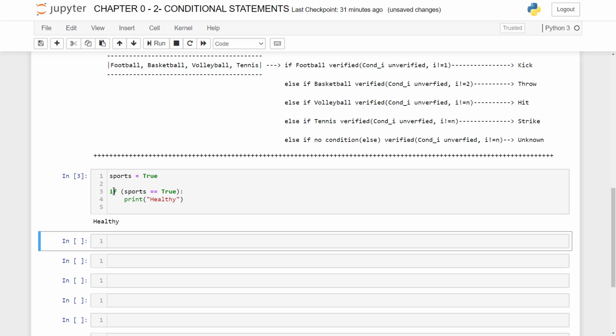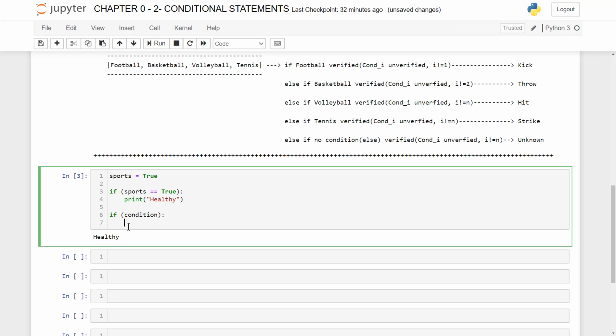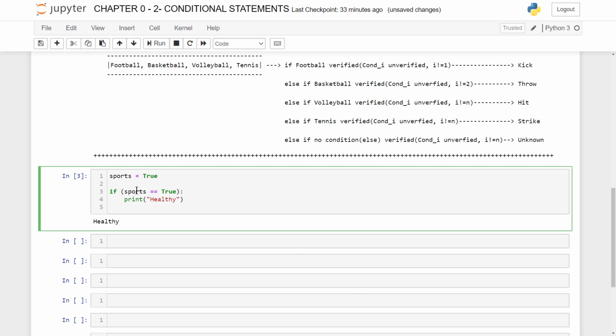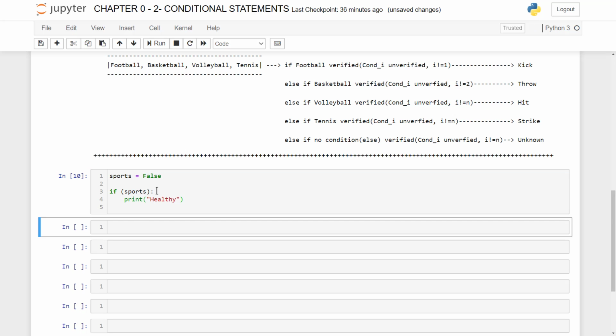It's important to note the syntax of this if statement. We actually have if, a condition, this colon, and then pressing enter will take us to the next line. Now let's look at another way of presenting this. Instead of putting sports equals true, we could just say if sports. Saying if sports is the same as saying if sports equals true. Now, if we change this true to false, we'll see that this is not going to be printed. So doing this, we have nothing printed out.